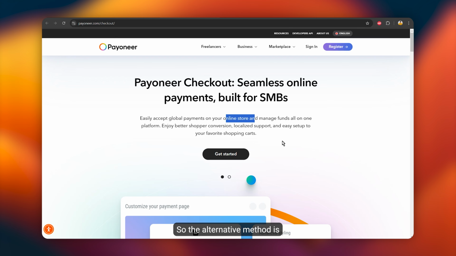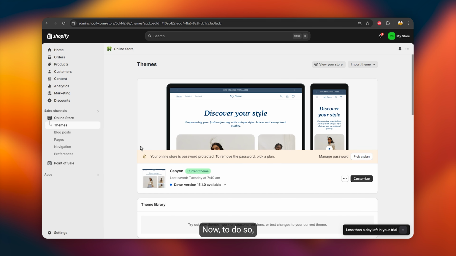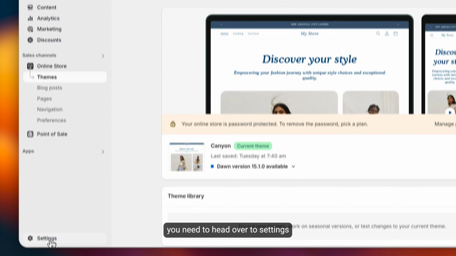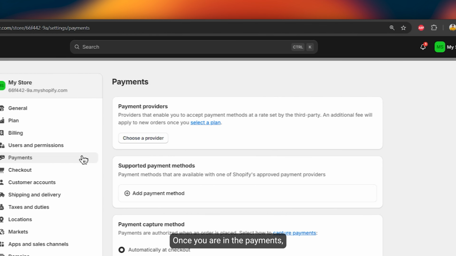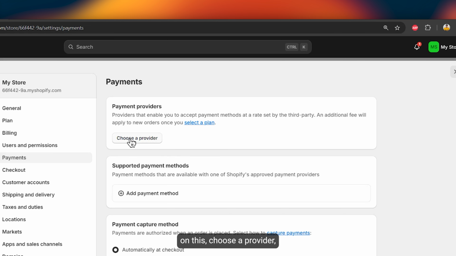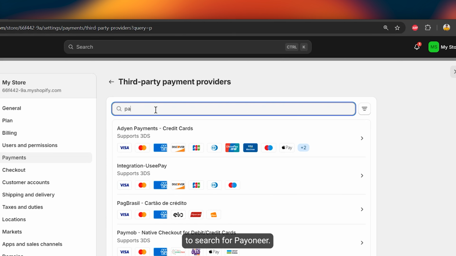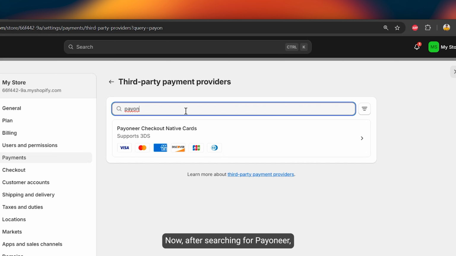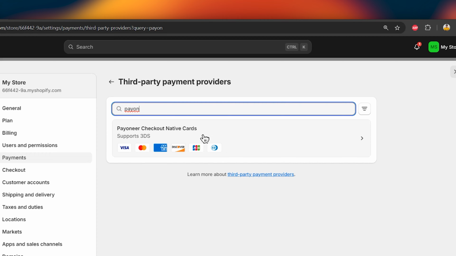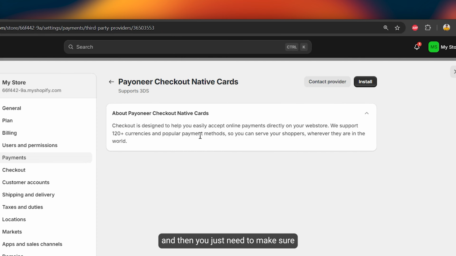So the alternative method is you need to first of all connect Payoneer Checkout to your Shopify store. Now to do so, you need to head over to settings and then go to the payments. Once you are in the payments, you just need to click on this choose a provider, and then you just need to search for Payoneer. Now after searching for Payoneer, this is going to only show you Payoneer Checkout native cards, which you just need to click on it, and then you just need to make sure to install this plugin.